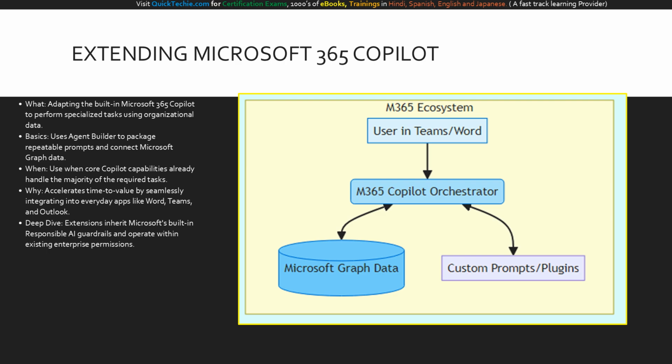This architecture diagram visualizes the extend scenario. Notice how everything is contained within the secure boundary of the Microsoft 365 ecosystem. On the left, we have the end user operating comfortably in familiar interfaces like Microsoft Teams or Word. Their requests flow directly into the central Microsoft 365 Copilot orchestrator. The orchestrator is the brain.